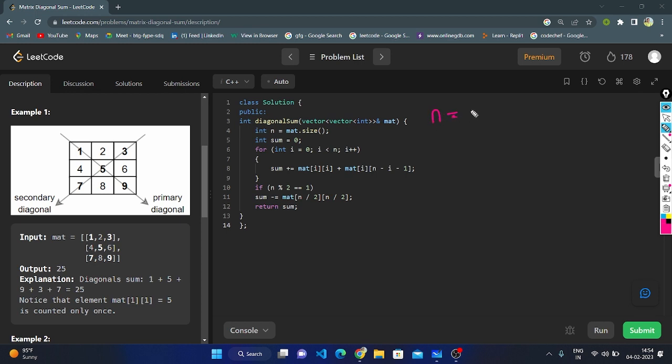See, here n is 3, if it is a 3 cross 3 matrix. The sum value will be initialized to 0. When i is 0, then sum will be sum plus mat of i, that is the primary diagonal, and the second diagonal. It will be 0, 0. First we can write the indices 0, 1, 2, 0, 1, 2. See, 0, 0 means this 1.